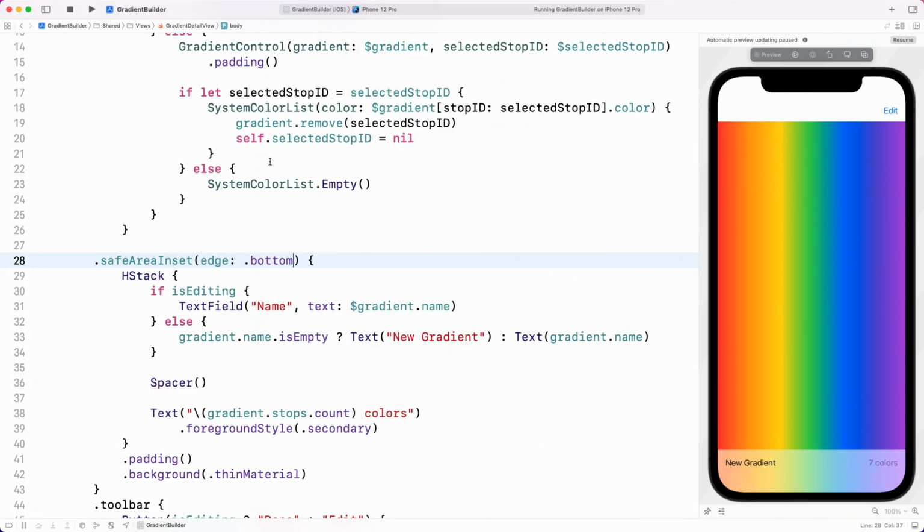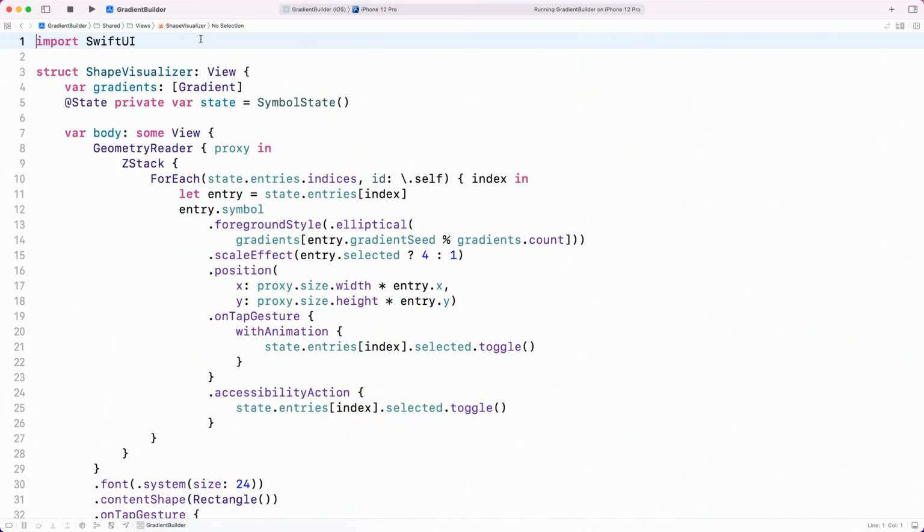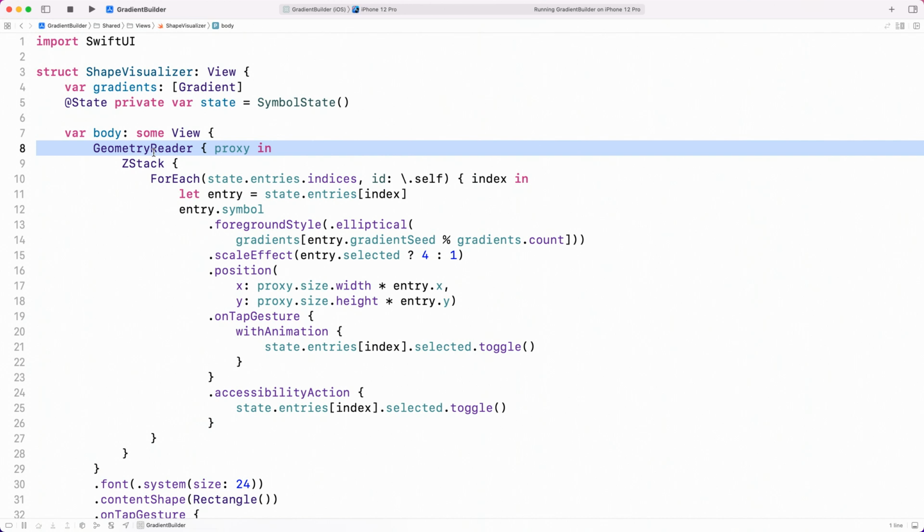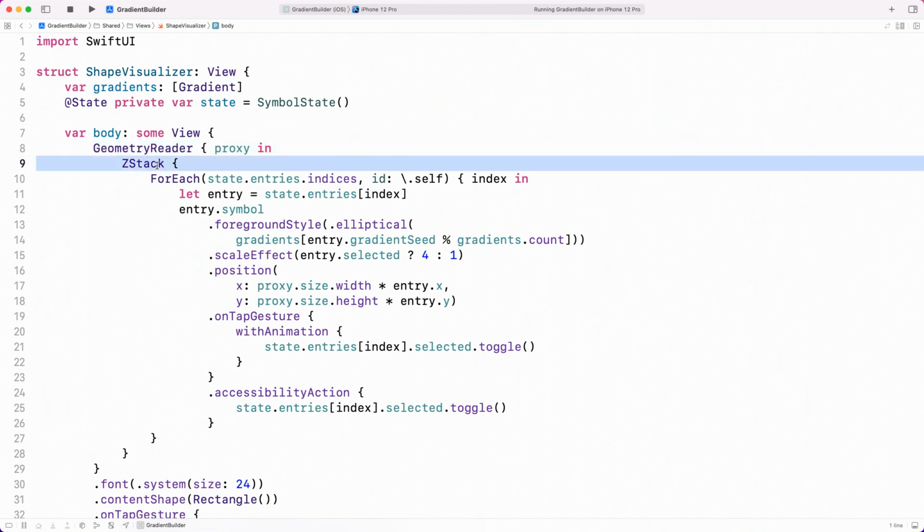If I go look at the code, it's using a common technique for drawing graphics in SwiftUI. There's a geometry reader, so I can read the view's size to lay out all of these graphics, and a Z-stack to help me position them.